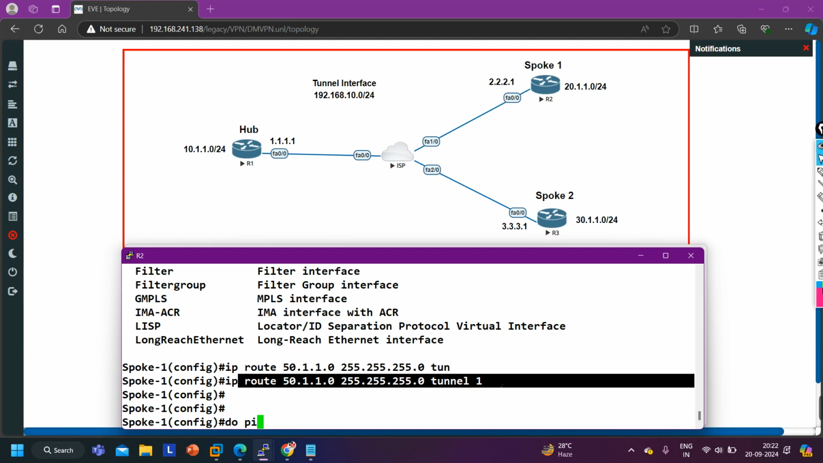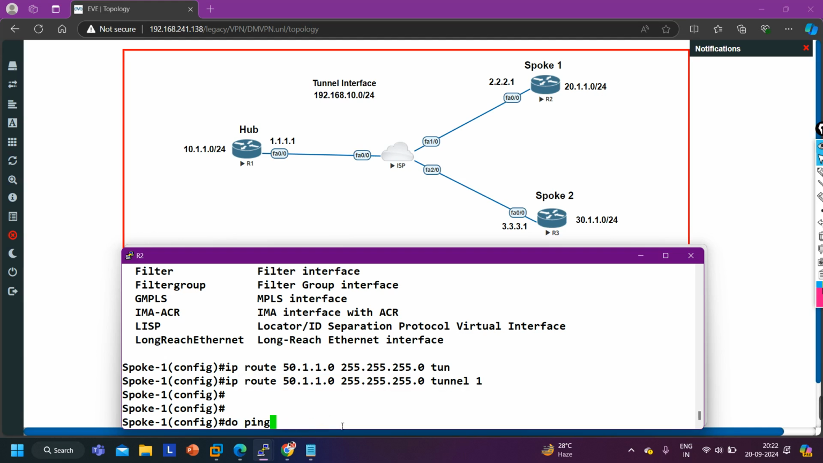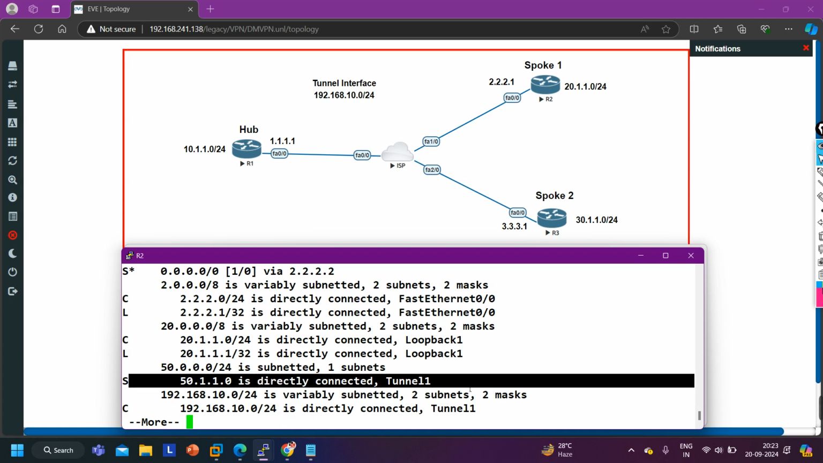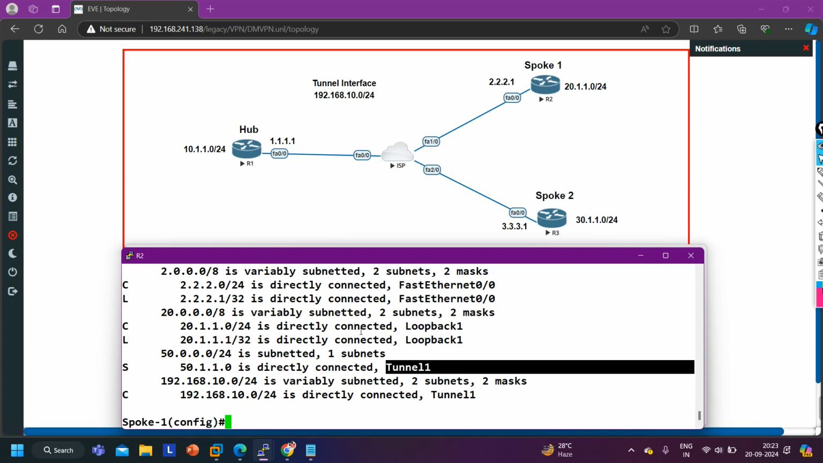See, if I am pinging 50.1.1.1, it will check the routing table. It will compare the destination IP address with the routing table, right? And in the routing table, guys, it will find the exit interface is a tunnel interface. So whenever the exit interface is a tunnel interface, the router needs what? The NBMA address. And if the GRE mode is point to point, then you are going to configure the tunnel destination, and the tunnel destination is nothing but the NBMA address.